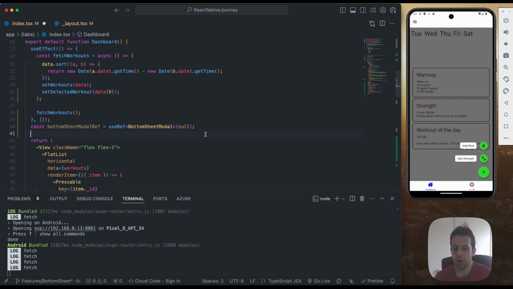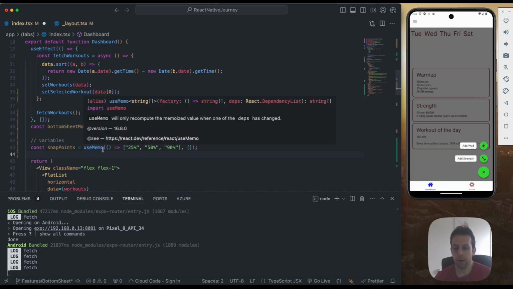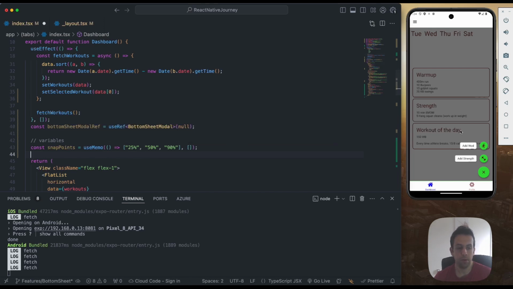And then I'm going to also add what's called the snap points. And again, if you look at their documentation, it's recommended to use memo for this. So this is, for example, you'll have the bottom sheet come to like 25% of the screen, 50% of the screen, and 90%. Then you can kind of tap and drag it down to those three snap points. I'll show you again how that looks in a minute.